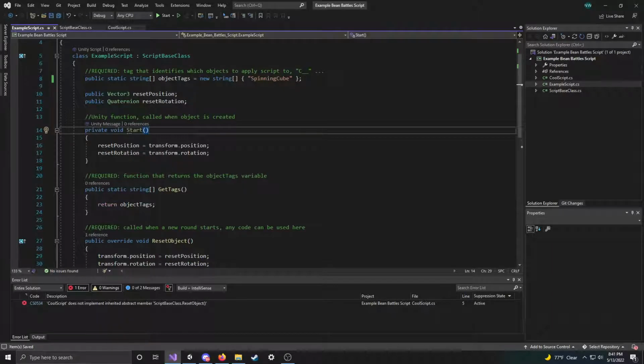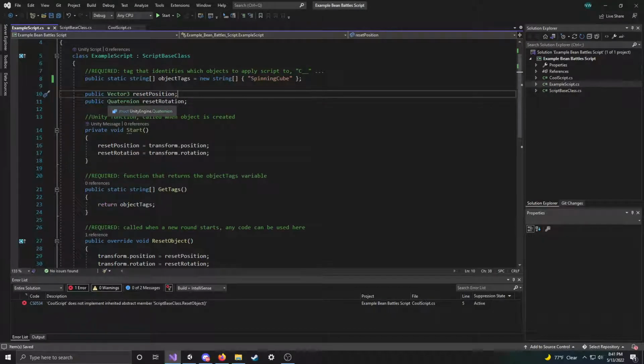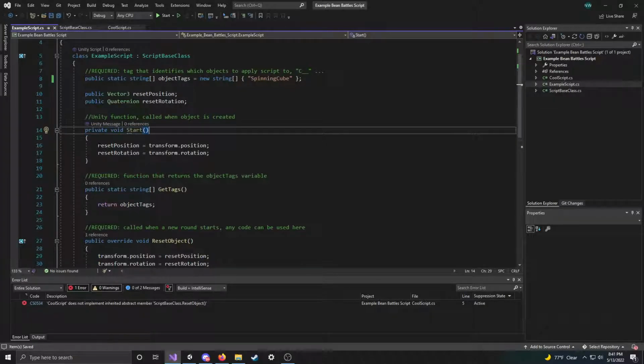In this, it's saying resetPosition equals transform.position, resetRotation equals transform.rotation. So I have two vector values here. I have a Vector3 representing a reset position and a Quaternion, which is kind of like a Vector4, I guess, which represents a reset rotation. So this stores the object's initial position. When Start is first called, when the object is first created, the position is set to the object's current position. Transform.position refers to the object's position, and the reset rotation is set to the object's initial rotation.